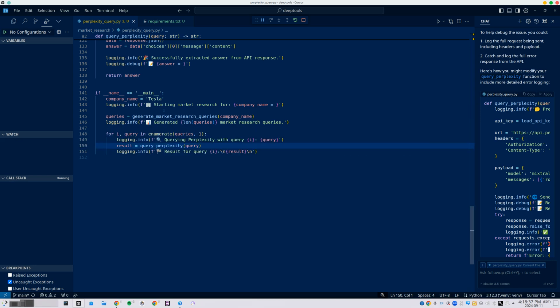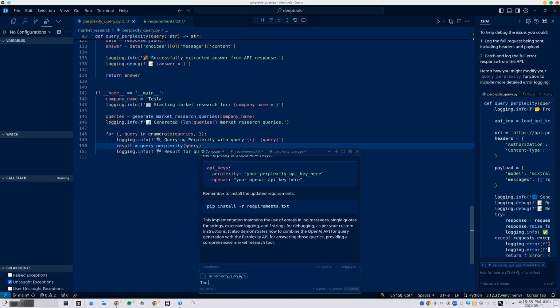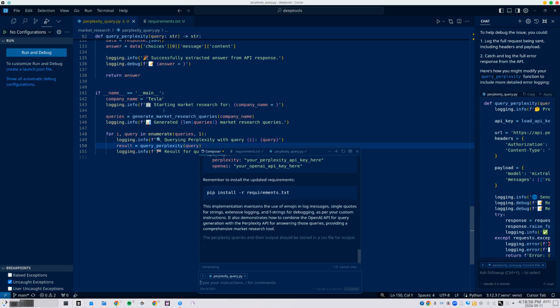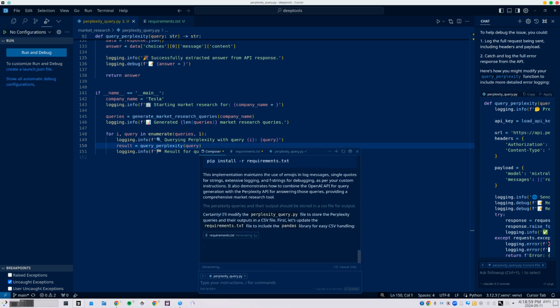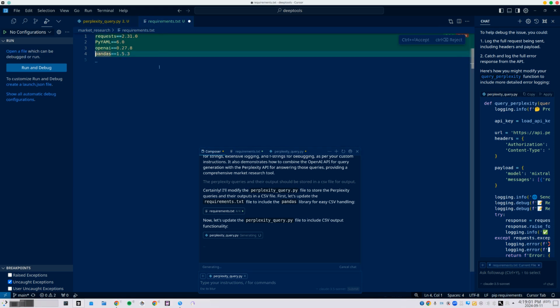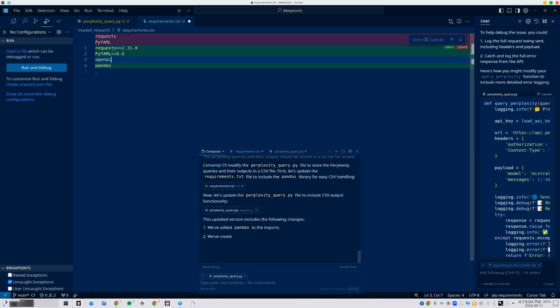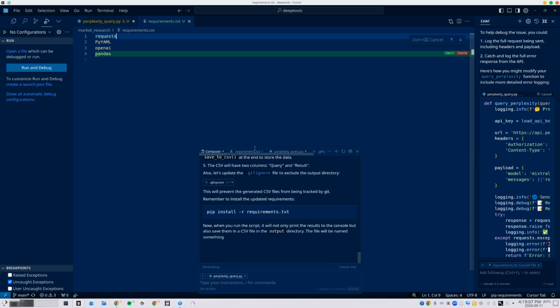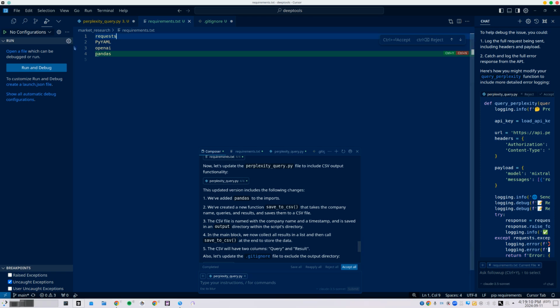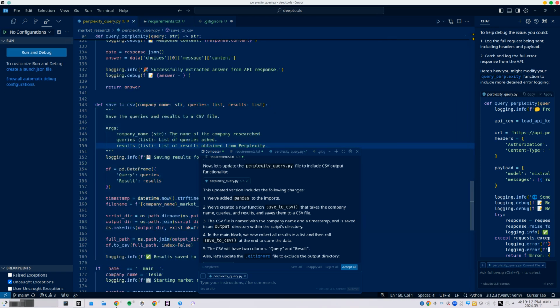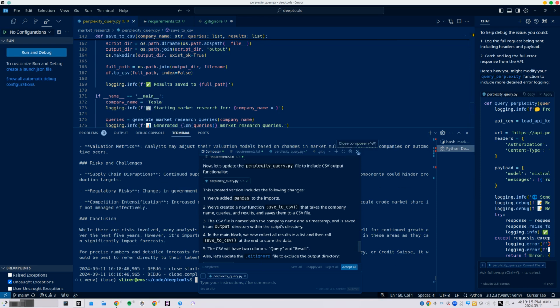While this is going, I want to say the Perplexity queries and their output should be stored in a CSV file for output. Yeah, I don't need anything. Oh, you're killing me. You're killing me. Perplexity query. Great. Let's accept all these changes. Save to CSV. Okay.